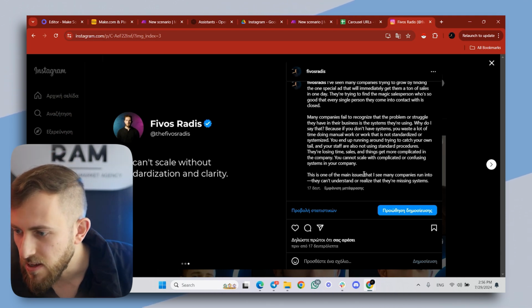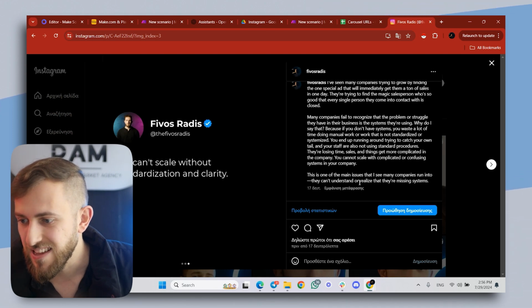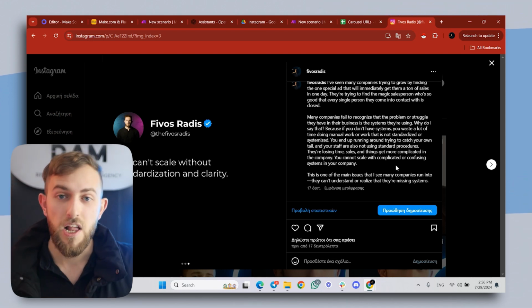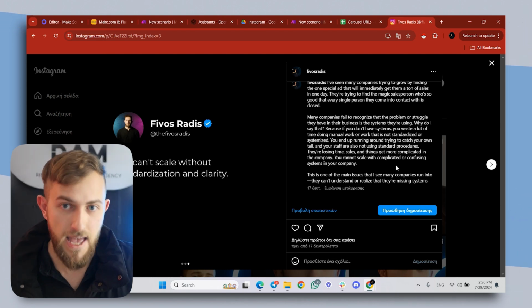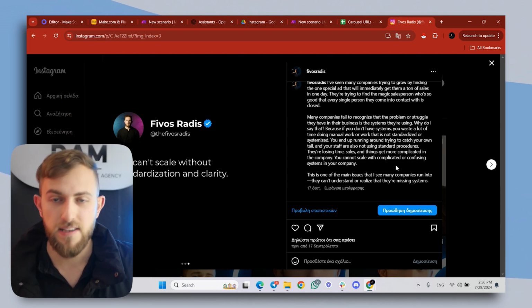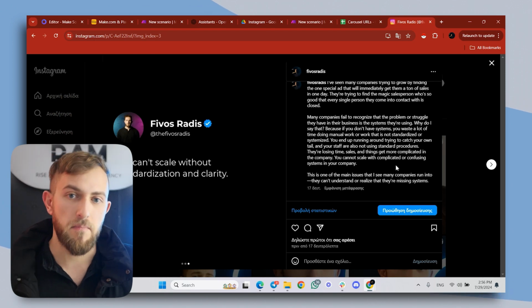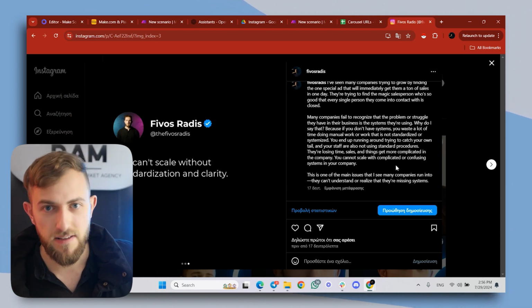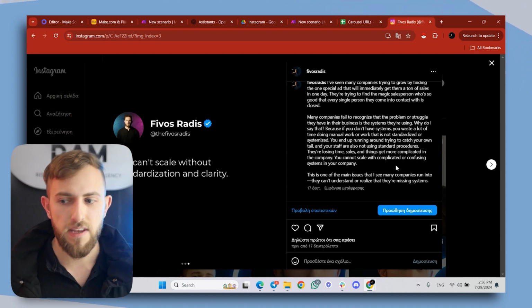This is one of the main issues that I see many companies run into. They can't understand or realize that they're missing systems. Look at that. Does that sound like AI generated BS, to be honest? Because when I see AI generated content, I'm like, oh, okay, whatever. It's almost like spam. It's spammy emails. When you receive something that you don't even want to see, or you don't even care.